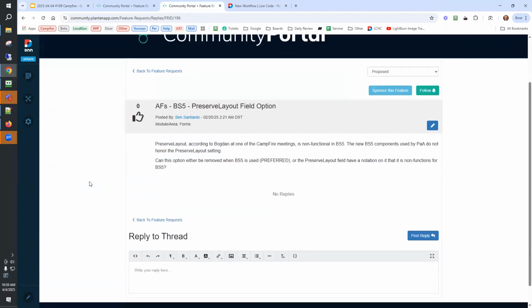This bit me recently, but I don't know how feasible this is because it seems to be a Bootstrap 5 situation. But in our old Bootstrap 3, the default behavior was that things snap to the left unless you clicked on preserve layout. I know Bogdan had said that this is a side effect of using the Bootstrap 5 grid options, the way the layouts are.